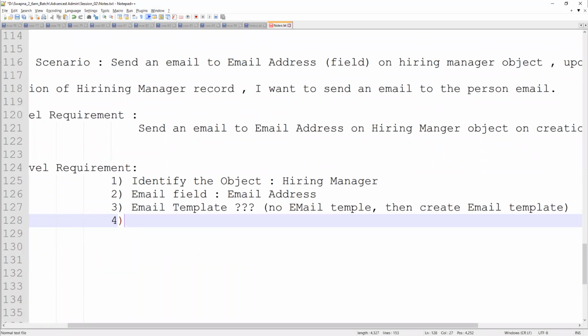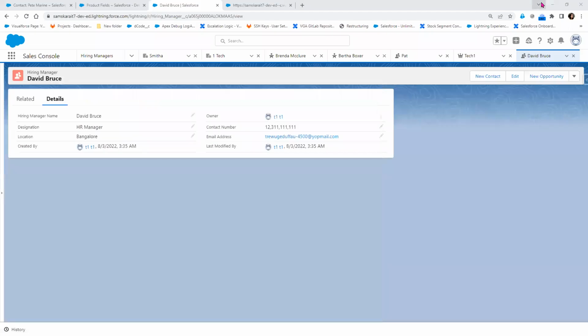Ma'am, are we sending this mail to the hiring manager? What is my business requirement? Scenario: send an email to the email address on the hiring manager object. That means what? Okay, that means a new hiring manager is appointed, so we are sending him a kind of notification. What is my business scenario?